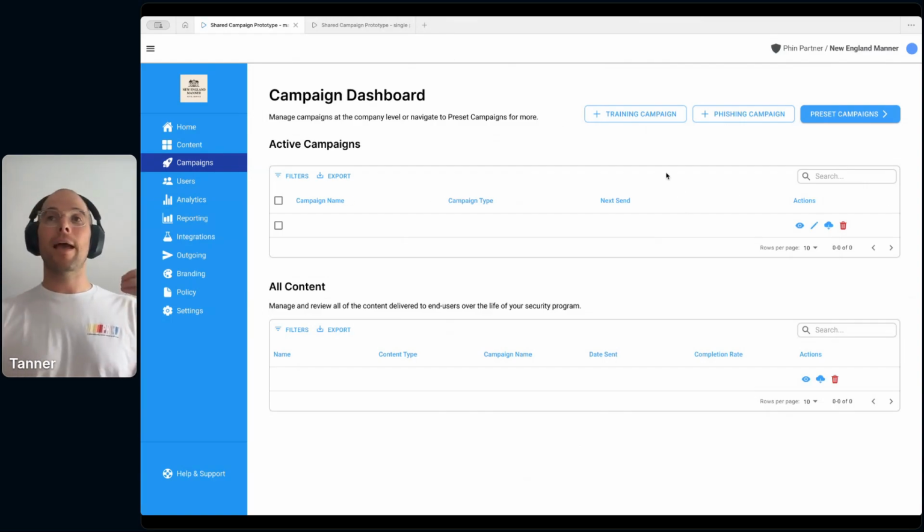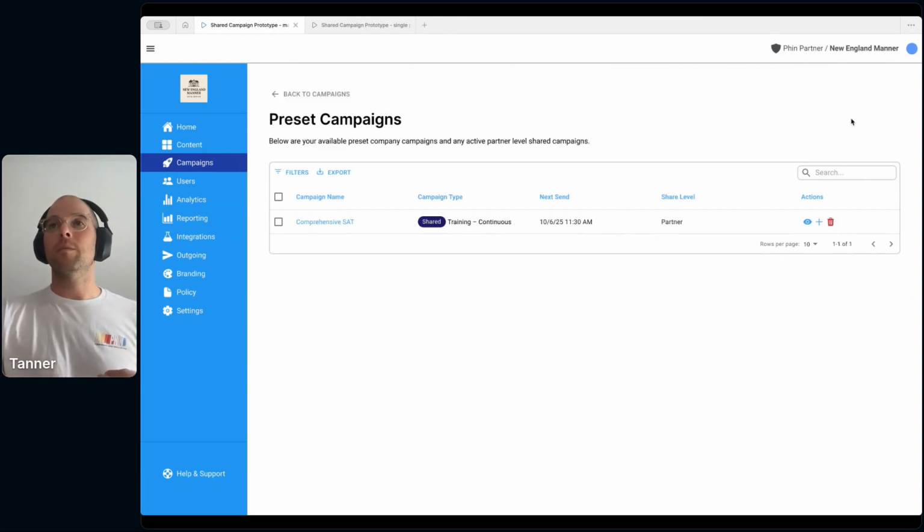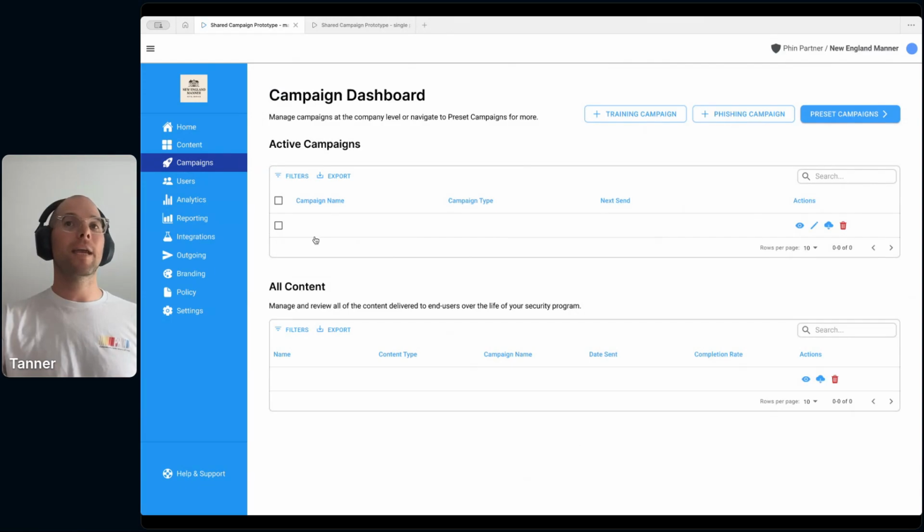And now I have this new client, New England Manor, and I want to go enroll them. So what does that look like? It's as simple as going to a preset campaign, seeing that there is this comprehensive SAT shared campaign sitting out there. I'm not enrolled in it, and you know this because under active campaigns here at the company level, there's nothing showing, no content's been delivered. So this company is not a part of any campaigns yet.